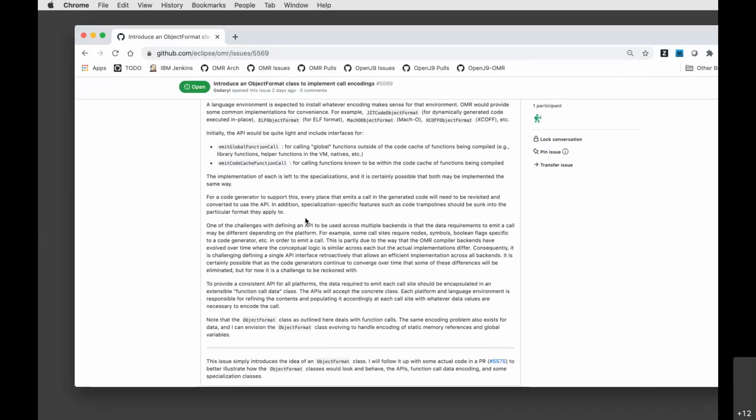So it's basically any kind of a call to something that may not be in the code that you're generating. So this would be like to a native or something to the VM or something like that. And then there's the notion of calling something within the code that you're generating, or within the code cache of something that you're generating. So that would be what I call a code cache function call. And it's certainly possible that you would get different encodings for these two different kinds of targets, but they could also be very much the same. They could generate exactly the same kind of code for both.